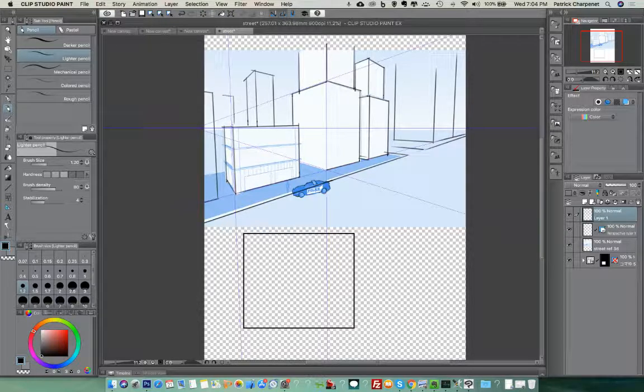Okay. All right. Oops. It's going through the wrong perspective line here. No big deal. Okay. All right.